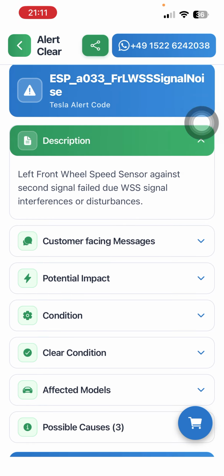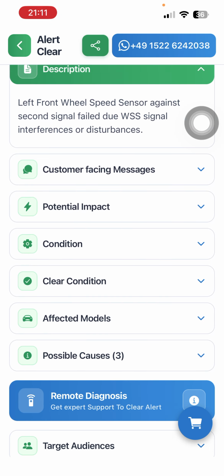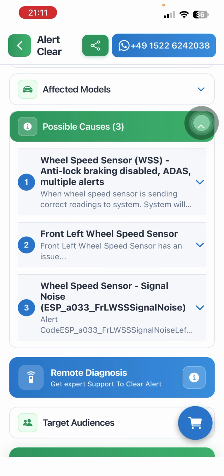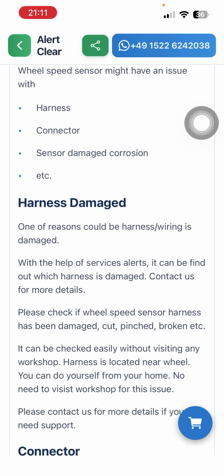How to check that, I will explain. And here you will find all information about this alert. So this is a signal noise issue. There is interference or disturbance to get the correct wheel speed sensor reading from the system, and then you will get this kind of alert. And the common reasons and causes of such issues, you will find here. So here you will find all information about wheel speed sensors and how to diagnose, test, fix, clear, everything.